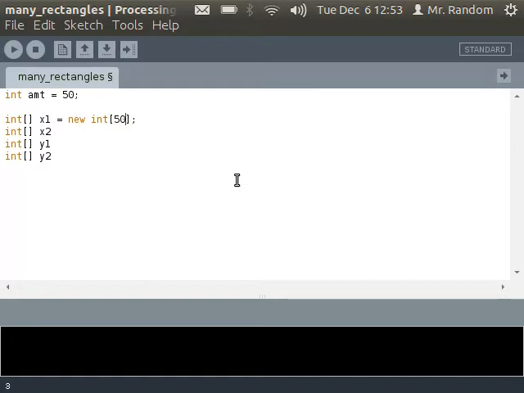I could say 50 here, but it's a good idea to use a variable for this to make it easier to change the program. Imagine I want 60 rectangles, then I have to come here and type 60 on every line. But if I type AMT and AMT, I just have to change it in one place up here. So I'm going to repeat this, new int AMT, and here new int AMT.